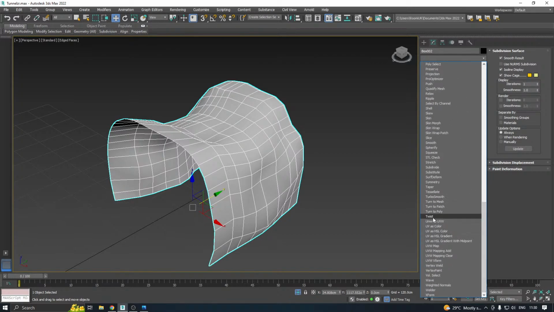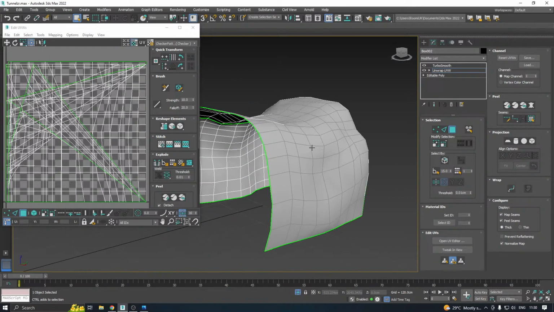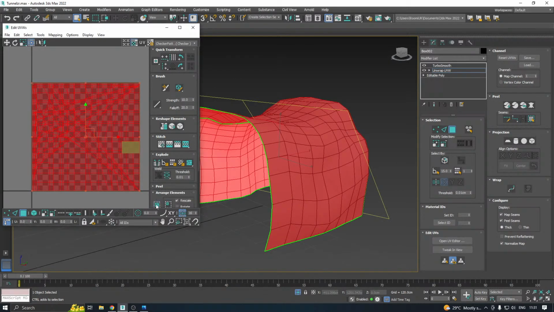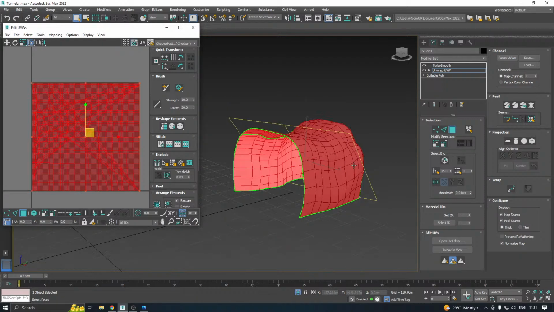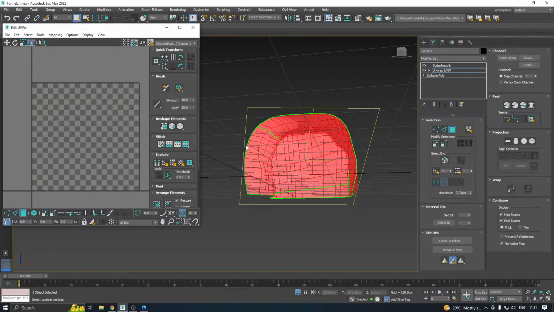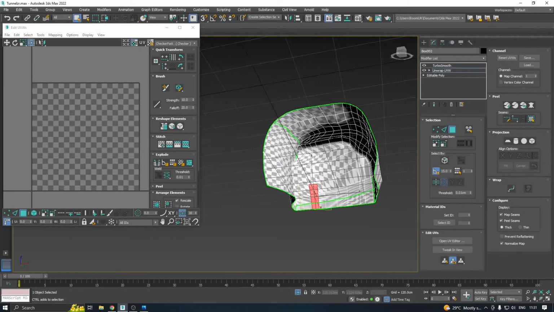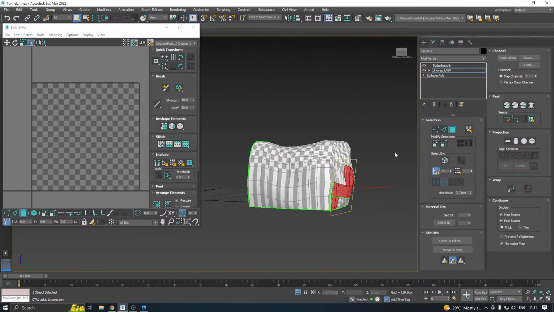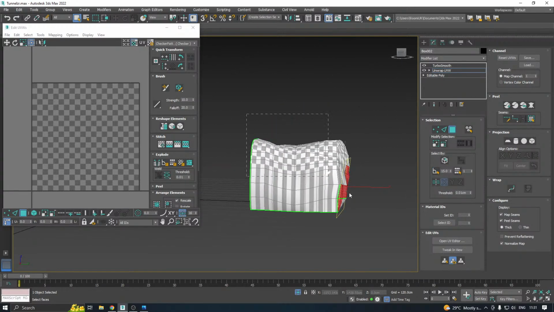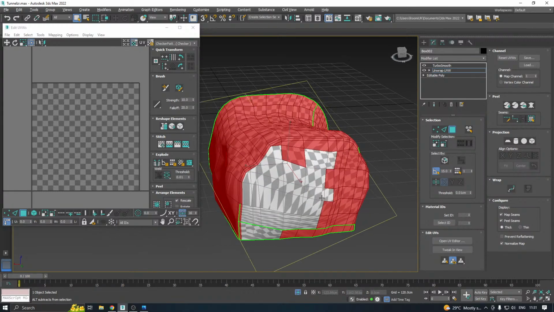Add this Unwrap UVW modifier. Open the editor. Control A to select. Then we need to unselect this part. This side.